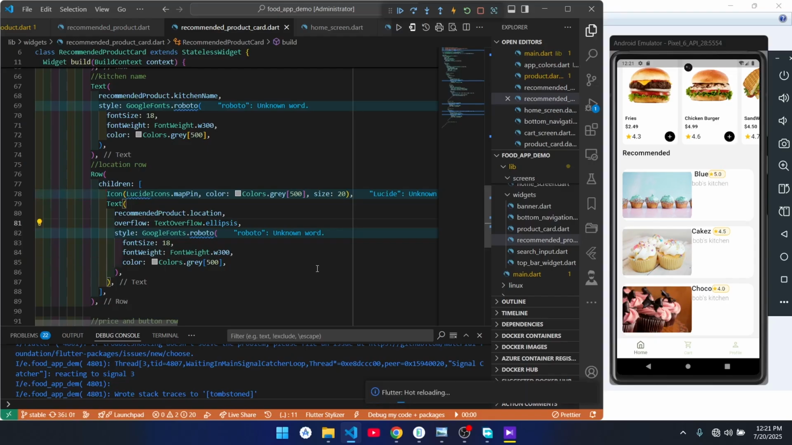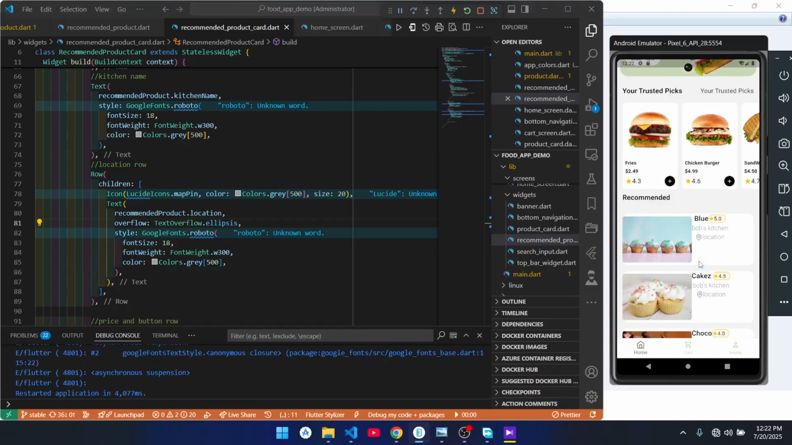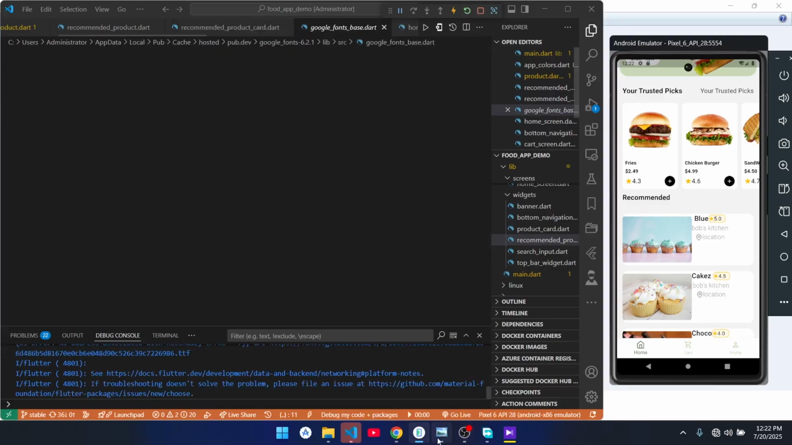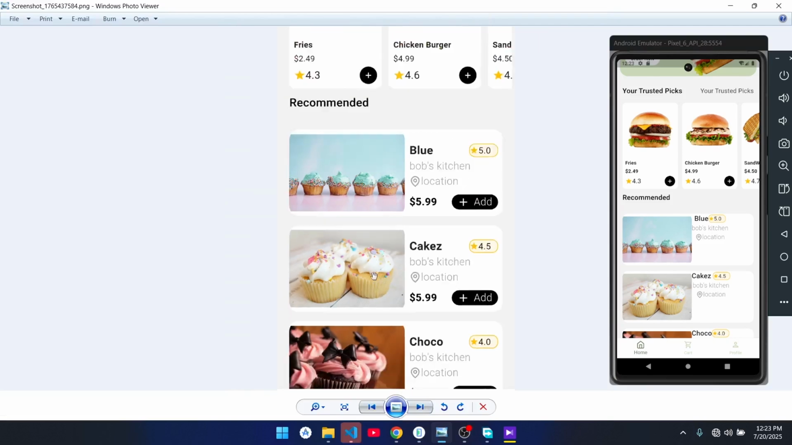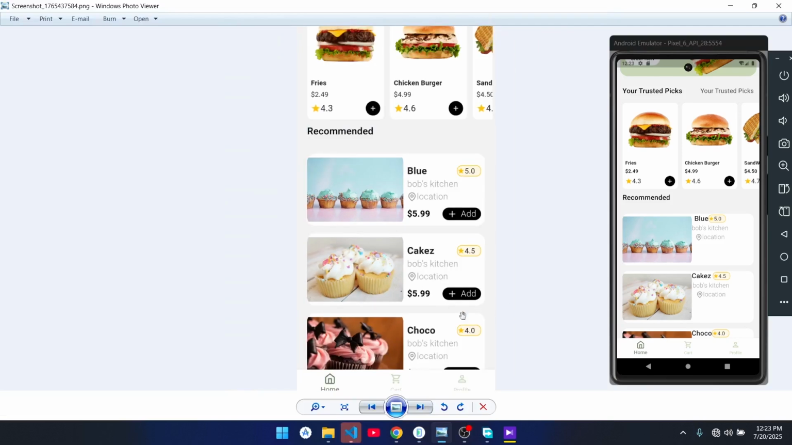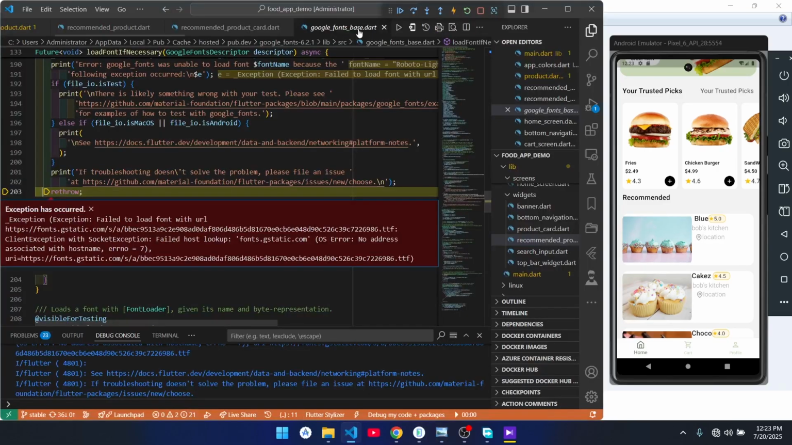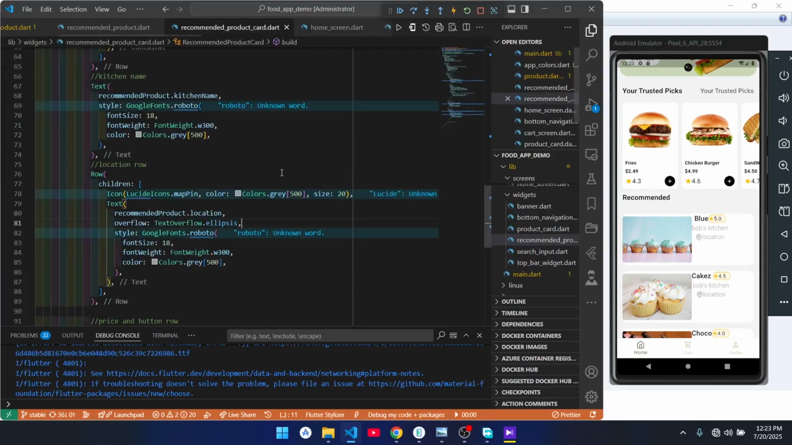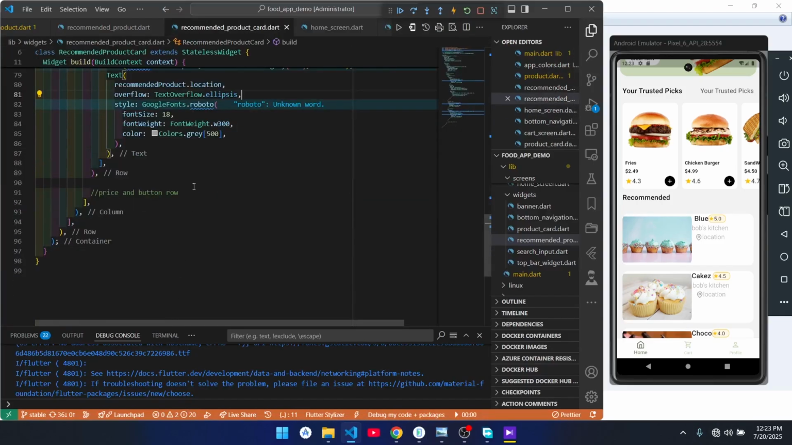All right, so let's reload and see what we have. All right, so we have the location there. So lastly, we have this final row. So this is the Google font thing because I've turned off my internet, so it's giving issues. All right, so we can come down here to the price and button row.